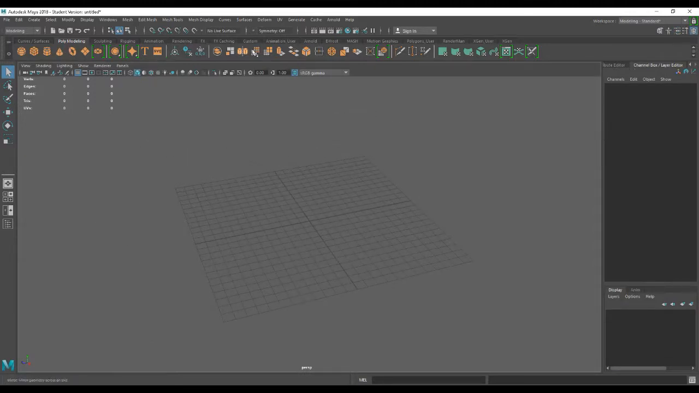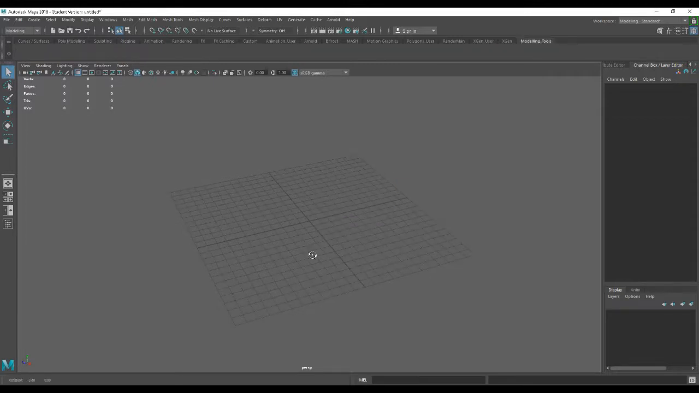And I'm going to make my own custom shelf as well. I'm going to go over to the shelves settings menu and do a new shelf, and let's call this modelling tools. We don't want to use spaces in these names, or we'll come up with an error. Then we can start adding the tools to this. I'll add those as we go through.